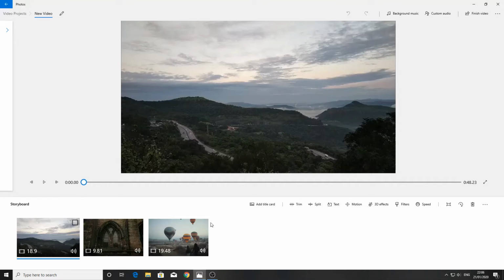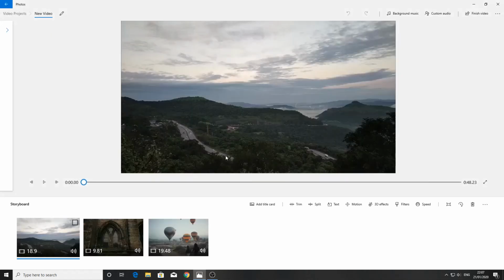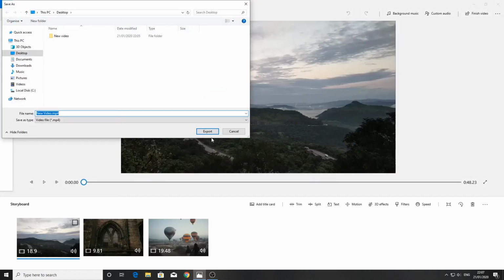But if you want to just literally put them all together, just click finish video at the top, and then it will give you the options of what you want to do. So if you want to send it to someone over the internet, maybe you want to go lower, but if you want to put it onto YouTube, you might want to just go onto the highest settings you got, and then just click export. And it is as simple as that.